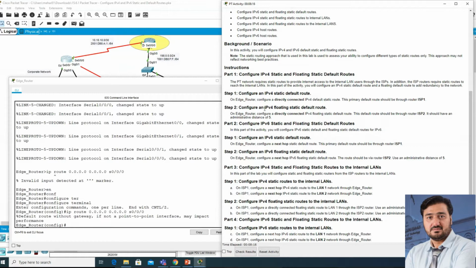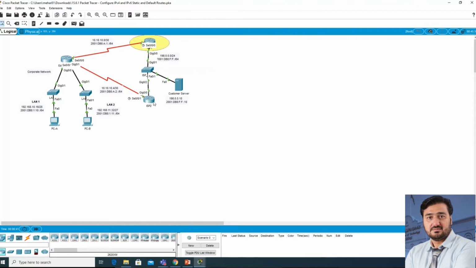Okay, step number 2, configure IPv4 floating static default route. Now floating means backup. So we will configure the backup static default route. On the edge router, configure a directly connected route. Again, this is directly connected, not a next hop static route. It means again we need to mention the interface, the port number. The IPv4 static default route should be through ISP2. So it should be through this link.